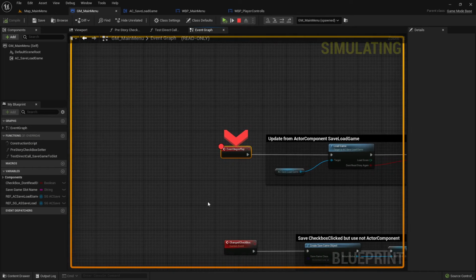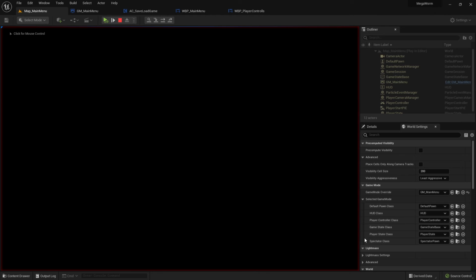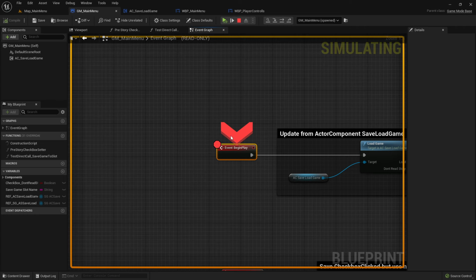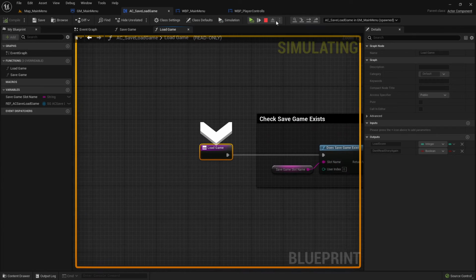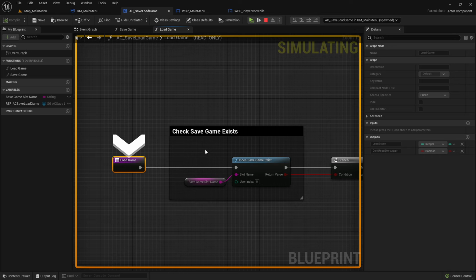So start game. Because my main menu is my start game menu, it will start with begin play. All right, I go on. Now this is my actor component. I use the step in. Step in means go into this function, please, and we go step through. All right, I go in, and now let's see what happens.